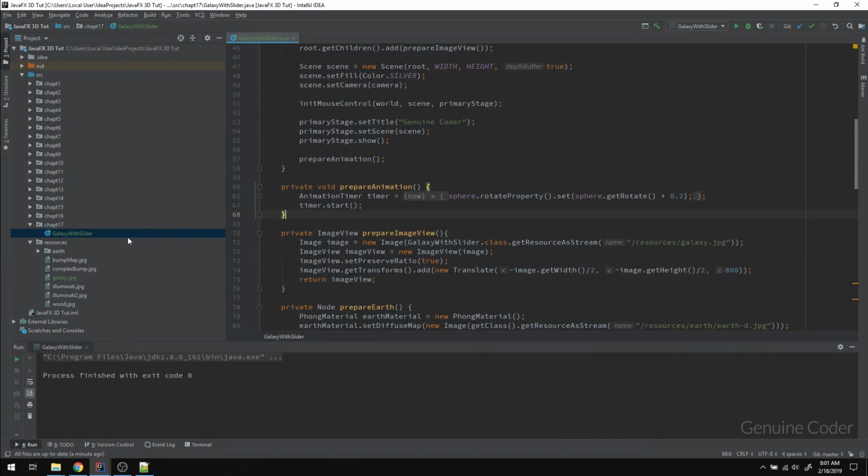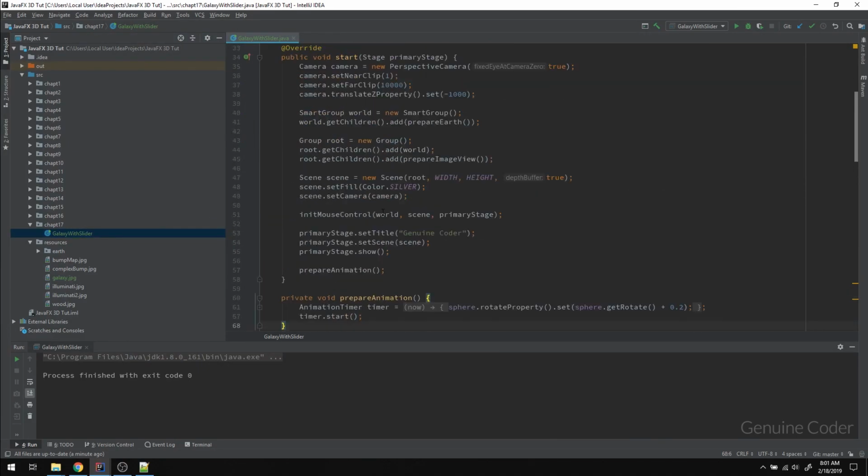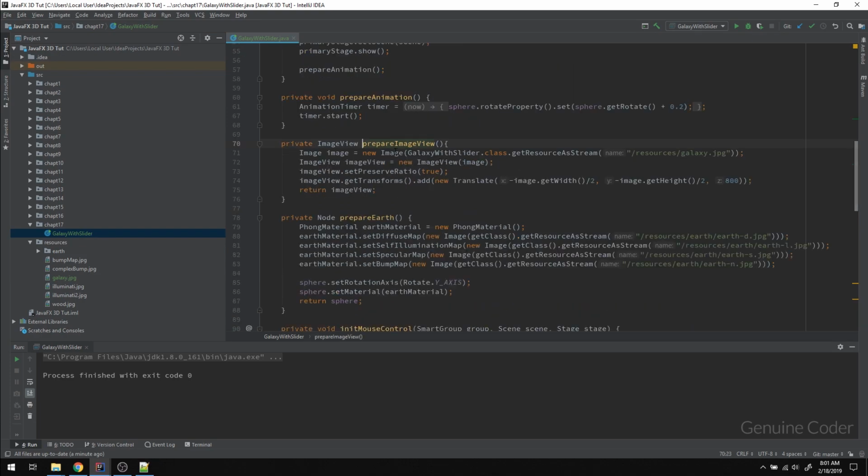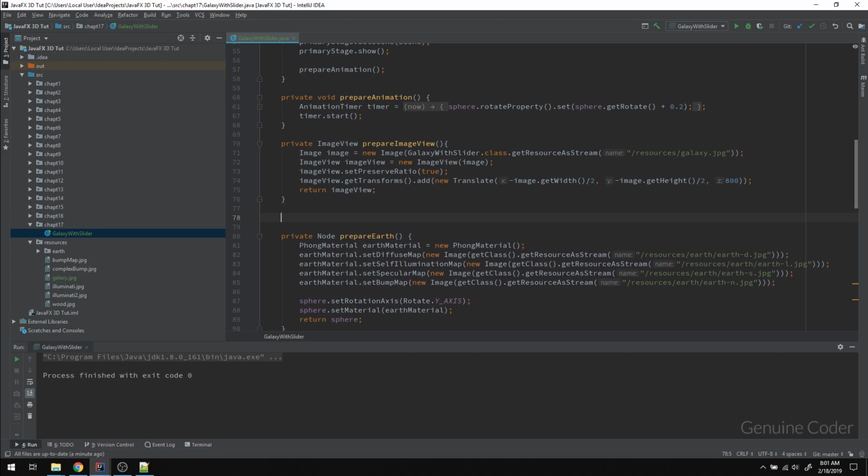Okay, so this is where we left off. This is our previous code. What we have to do is create a slider component, just like we prepared the image view. So let me do that right now.